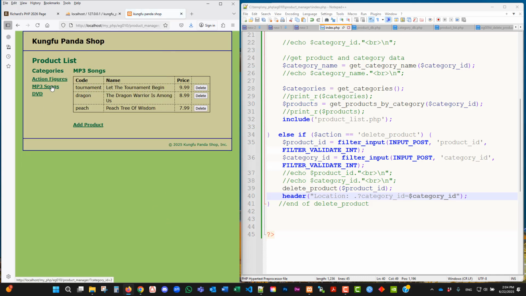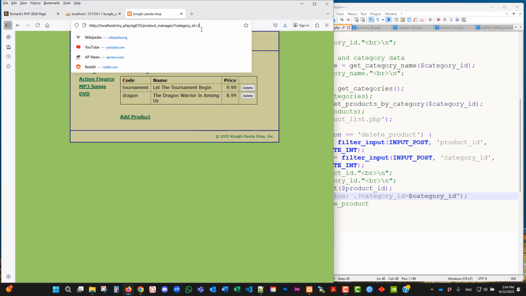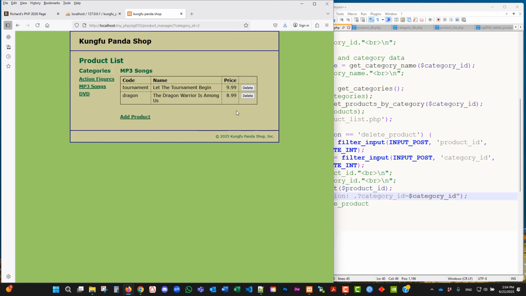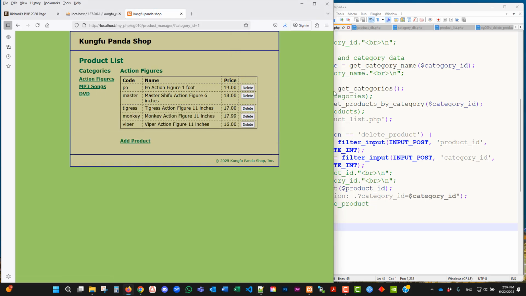If you delete MP3 songs, let's say you want to delete pitch, delete. If you look at the URL, category ID is equal to 2, so you come back, go back to the pitch. So that is the correct way of doing things, not using include statement. So from now on, we are going to use header location as much as possible. All right, go back to action figures.